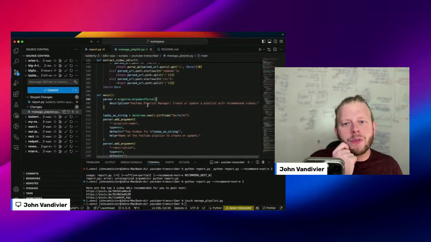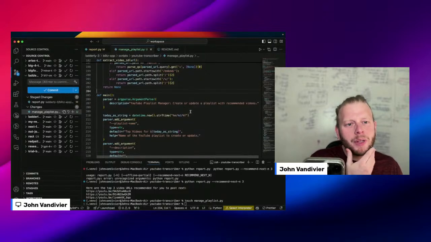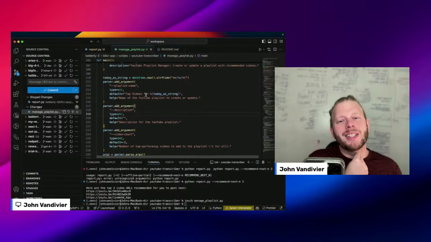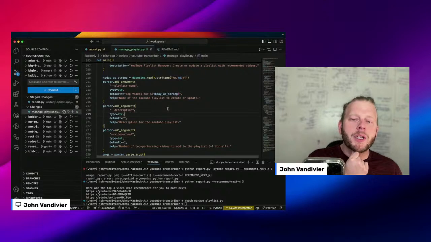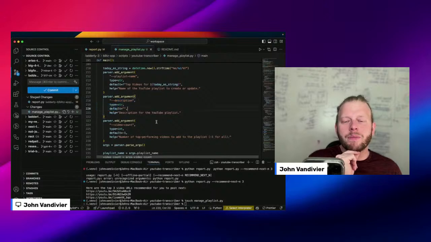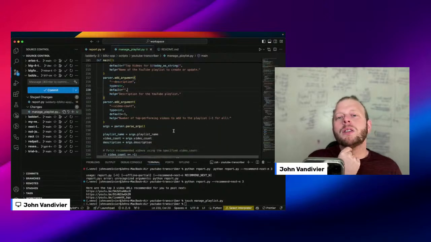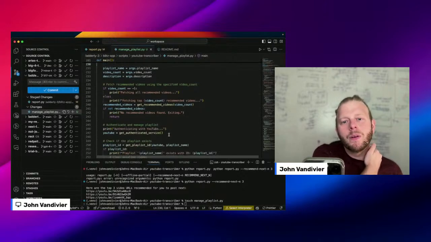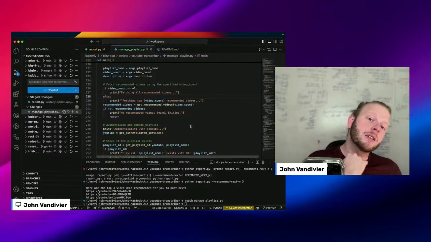Okay, so I'm reading through. We have YouTube playlist manager, create or update a playlist with recommended videos. Great. And so here's the playlist name. It defaults to top videos for today as string. I'm going to try to use this with the default, and I want to make sure that the playlist gets created. Here's the default description. And then the default number is just like all the videos. Cool. We'll get a log to confirm. Good. So we're going to want to manually test both these cases.